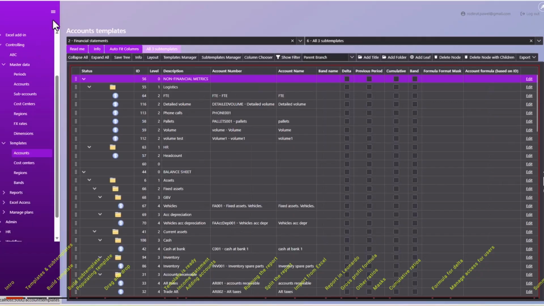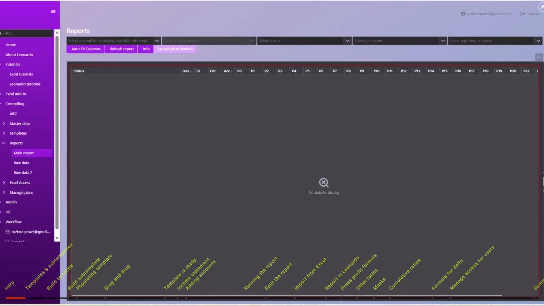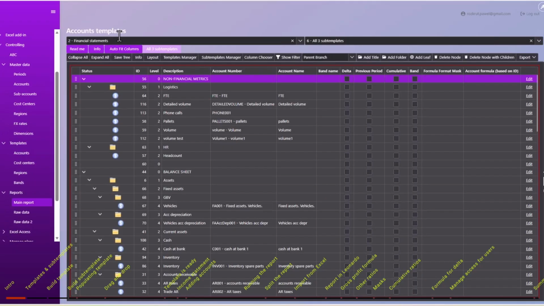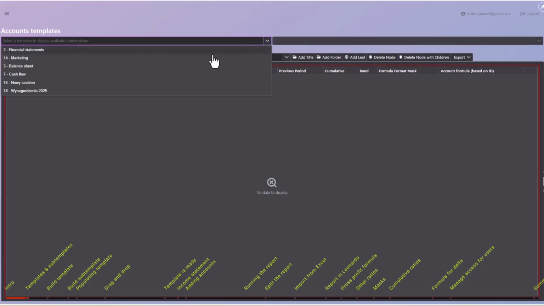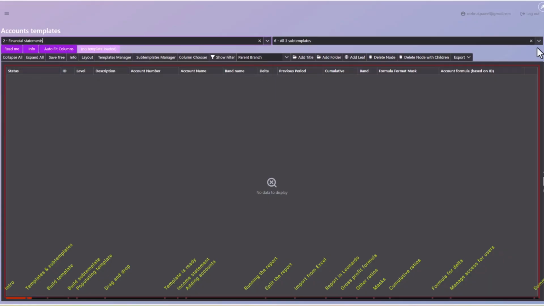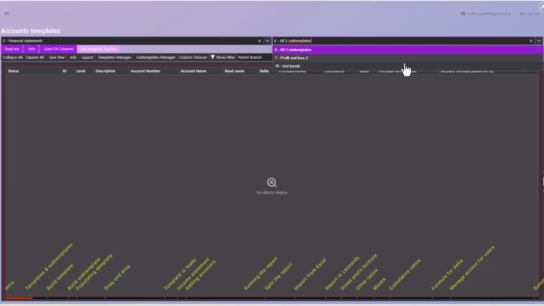So we are here in this account templates transaction, and maybe in a separate tab, let me just open up the main report, which we may want to use later on. I will be flipping between one tab and another, but for the time being, let me focus on account templates. And maybe let me collapse that menu. Here we have two drop-down lists. The first drop-down basically asks you to choose a template that you've already built. I will show you in a moment how to build a new template, but let's say I'm going to choose financial statements. And once I choose financial statements, I will see respective sub-templates available.